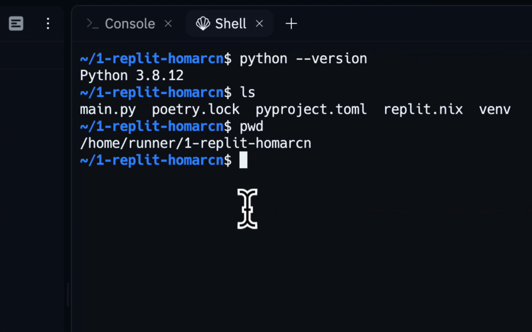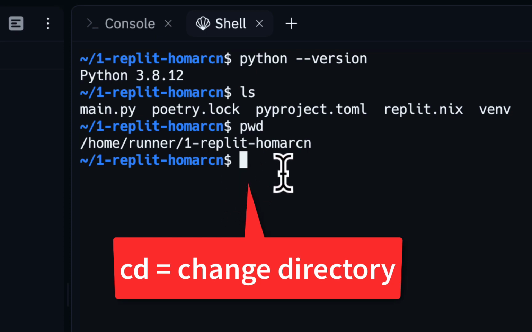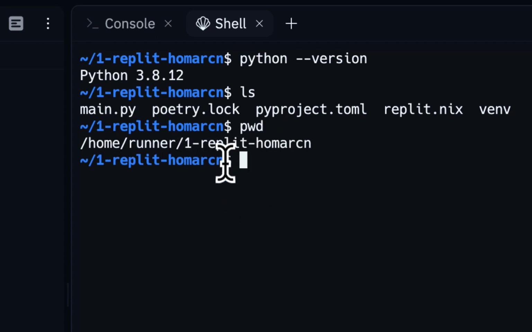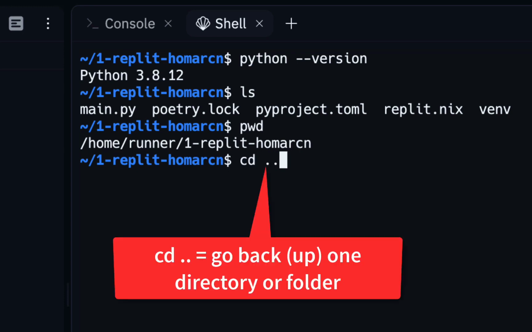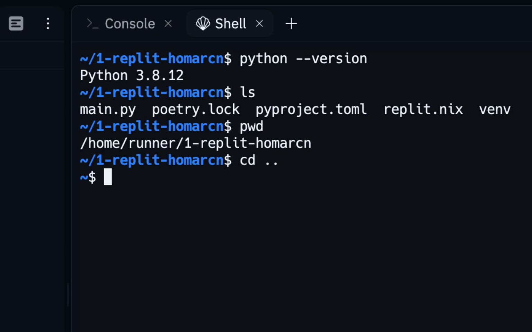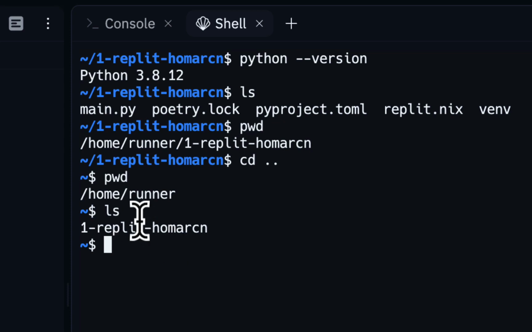And if you want to navigate through the directory, another command you could use is cd, which is change directory. So if you want to go back out or up a directory, you're going backwards, but you're going up a directory because this is something that's inside of that, which is inside of that. So if you want to go back out, you could go cd space and then just put .. and then hit enter. Now, how do you know where you are? Well, you could go pwd. And now you're in runner. Instead of homa rcn, you're in runner. And if you want to see what's there, put ls. And it should show you that the 1-replit is inside there. And it does.